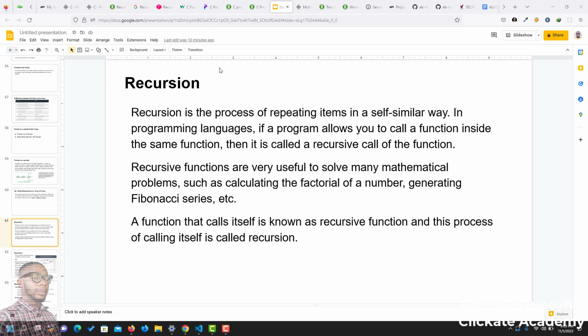So what is recursion? Recursion is the process of repeating items in a similar way. In programming languages, if a program allows you to call a function inside the same function, then it is called a recursive call of the function. That is, recursive functions are very useful in solving mathematical problems such as calculating a factorial of a number, generating the Fibonacci sequence or series. Also, you can use it to get the sum of natural numbers. All this you can do with recursion.